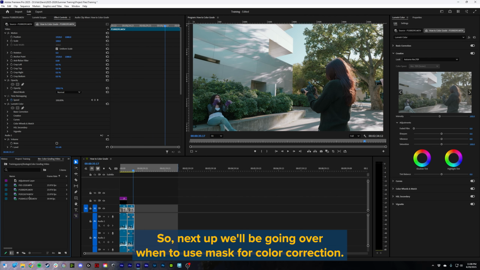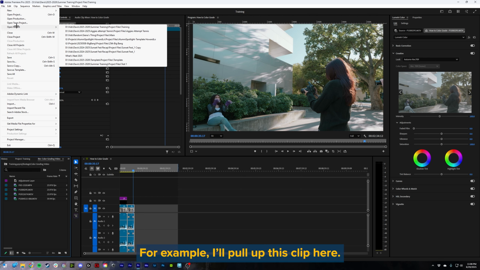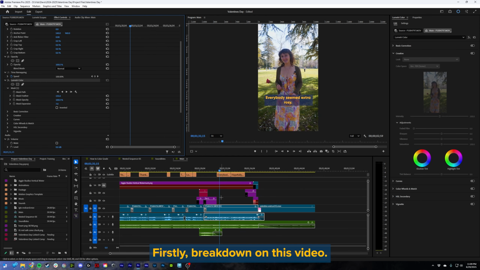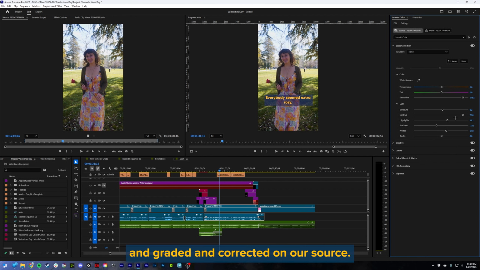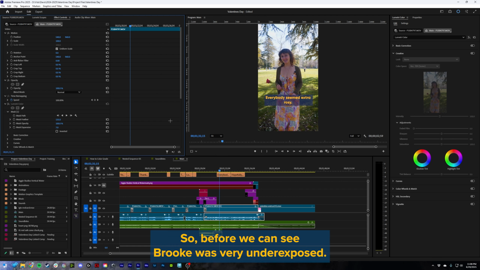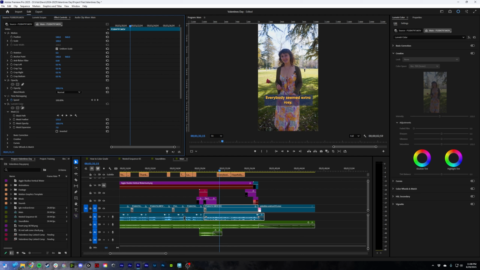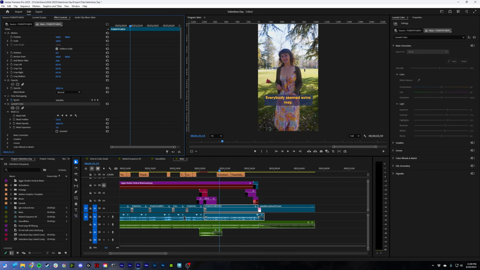So next up, we'll be going over when to use a mask for color correction. For example, I'm going to pull up this clip here. Firstly, a breakdown on this video. This is shot in log, so I went ahead and graded and corrected on our source. This is shot in the shadows. So before, you can see Brooke was very underexposed, and then basically I went ahead and added in the Lumetri Color, and I used these to add a mask.